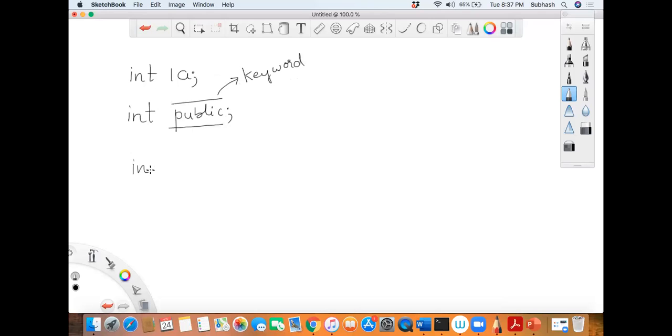Now if you say int class, even this is not allowed because class is a keyword. You cannot say int for, because for is also a keyword. There are certain keywords in Java which cannot be used, so none of the keywords can be used as your variable name. Did you understand this, guys? It can be anything as long as it is not a reserved keyword in Java. Did you all understand that clearly?